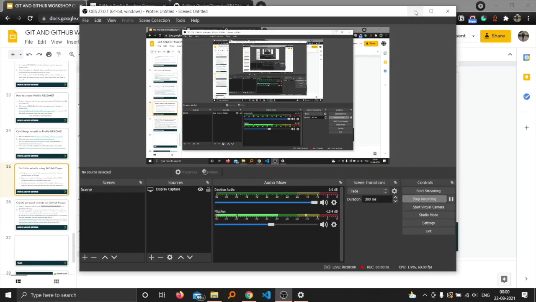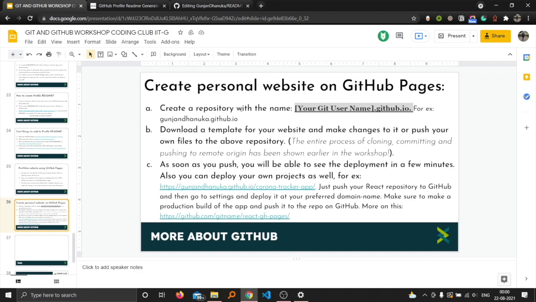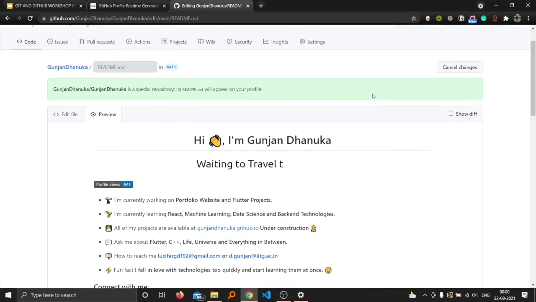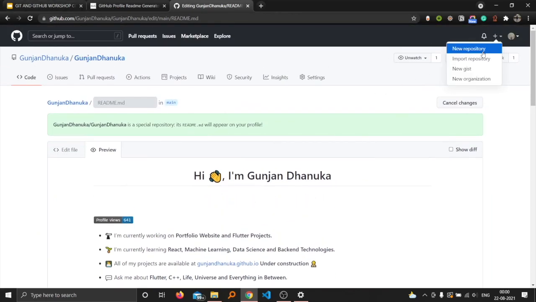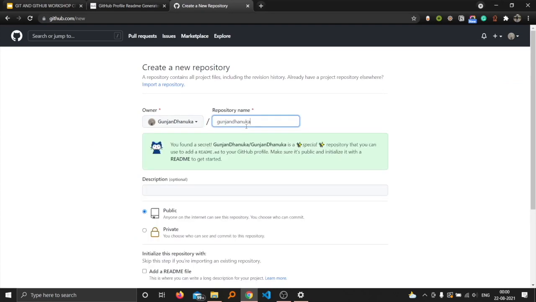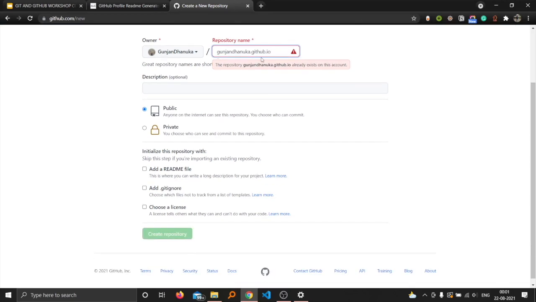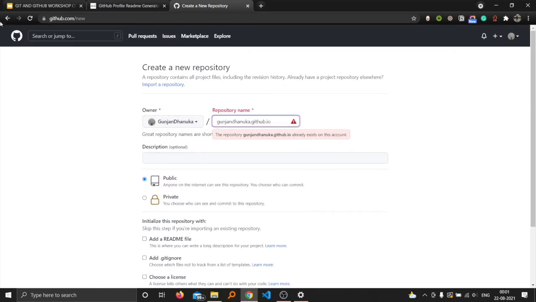Okay, so let's see an example of how we can create a personal website on GitHub Pages. GitHub Pages is that feature which I was talking about. So create a repository with the name of your Git username .github.io. Let me show you. Suppose I go to my profile, new repository, then the repository name should be, in my case, github.io. So this should be the name of the repository. Now since this already exists on my account, I've already created a repository, it shows me this error, but otherwise you can create this repository and then it will be your default repository.